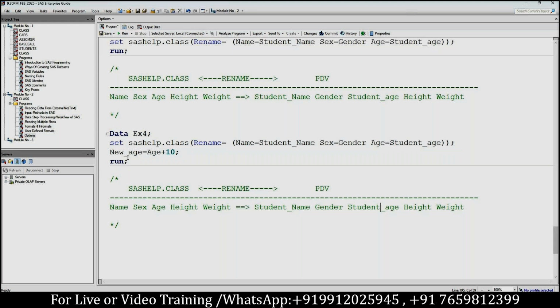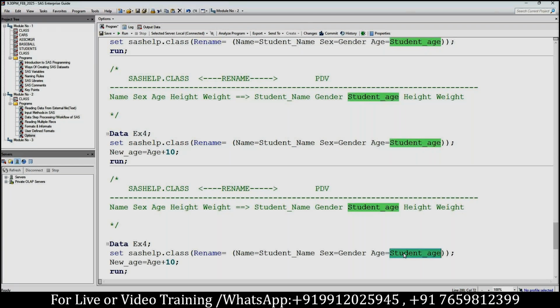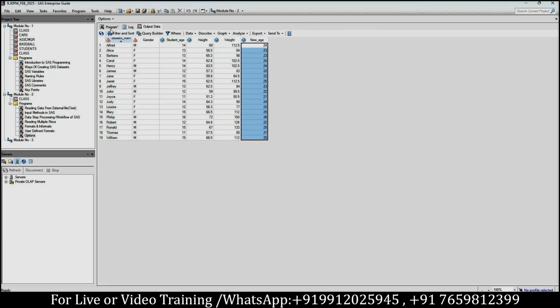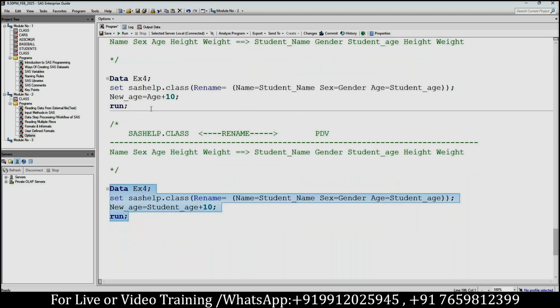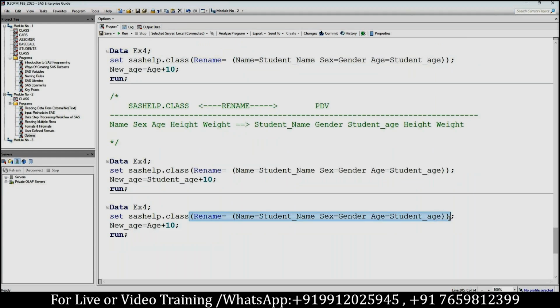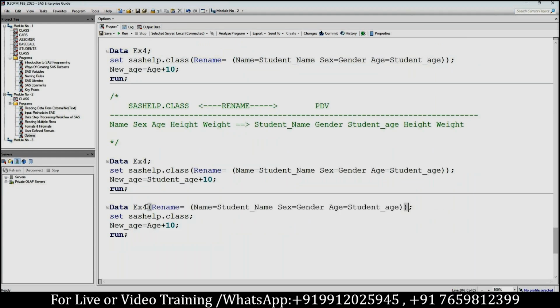Now tell me, if I want to calculate new age, what variable do I need to put there instead of age? Student underscore age. If I use student underscore age, then definitely it is going to give the new age, because student underscore age is the only one available in my PDB. Same example, same age plus 10 I'm using, but this time my rename option is available here in the data statement. Now if I run this program, can I get new age values?